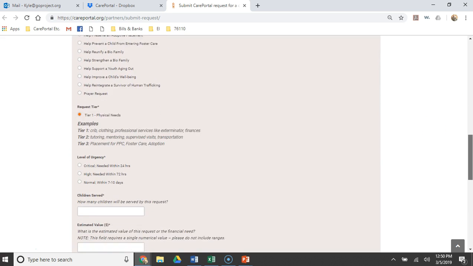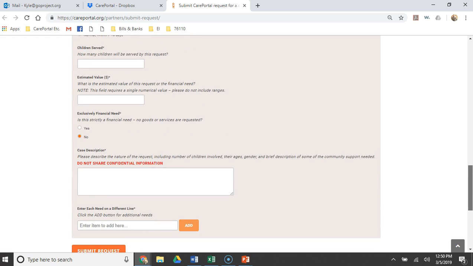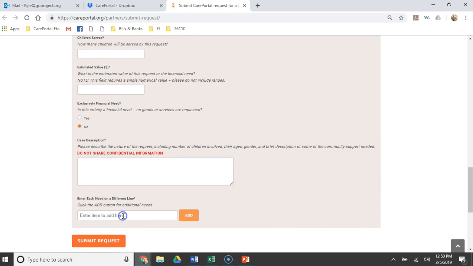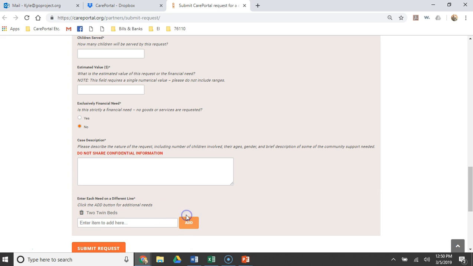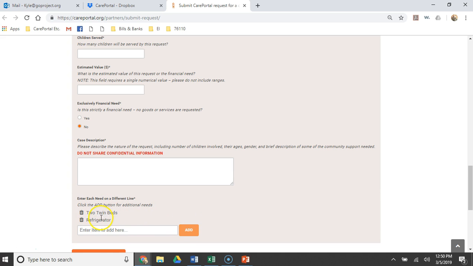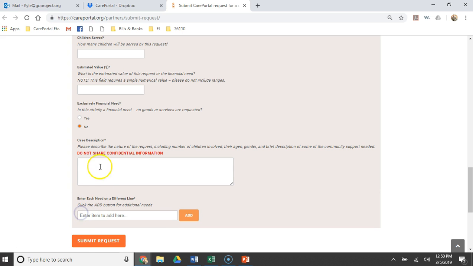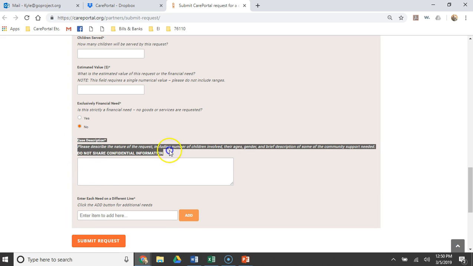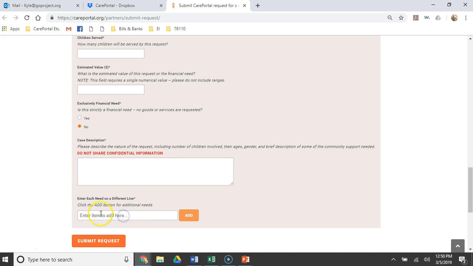And then I'm going to jump in here right at the very bottom and point out that there's a new box here that gives you a chance to say, I'm asking for 2 twin beds, and you can add each item separately so that the churches see them. I'll show you where that's shown to the churches. You can undo it too, but it's going to be different from the case description, which is still extremely important to understand why these items are going to impact this family. So just keep that in mind, and obviously, submit the request.